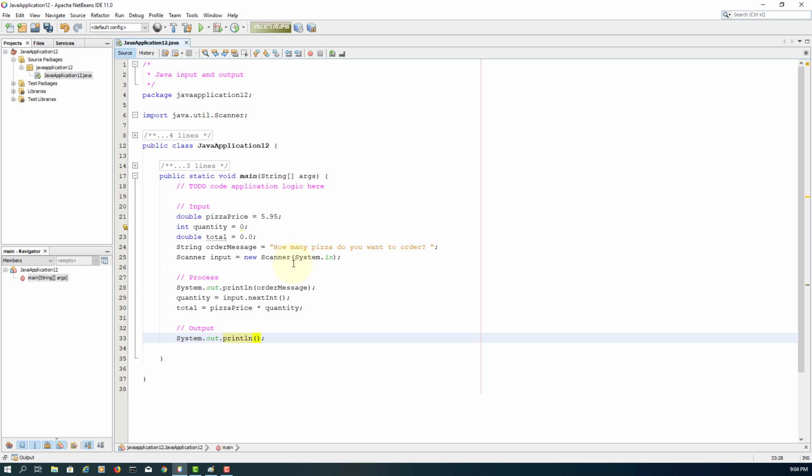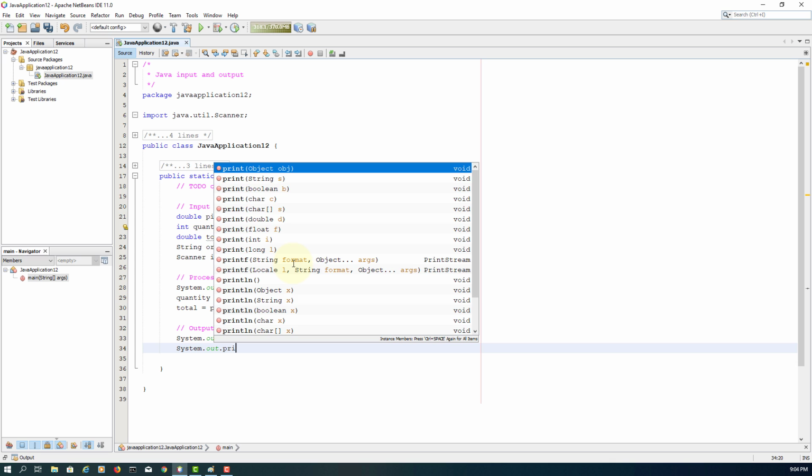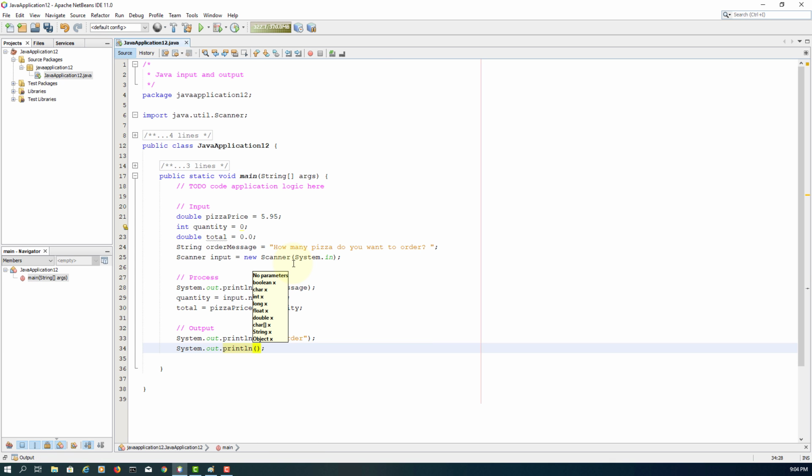Then here I will print some message or a label. Normally it's a good idea to show the price of the pizza and then the quantity on your screen. So say pizza price with one space, and then I will say quantity. Then I may say thank you, just an ending message.